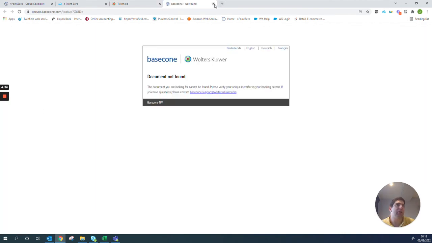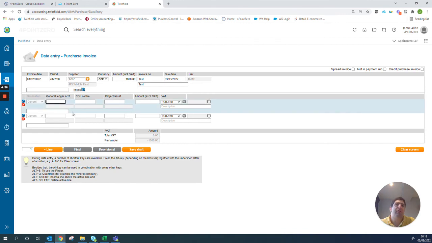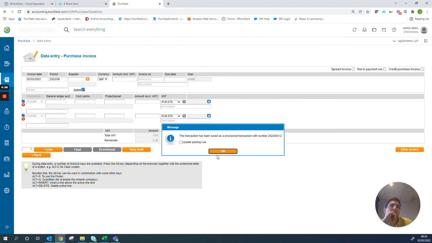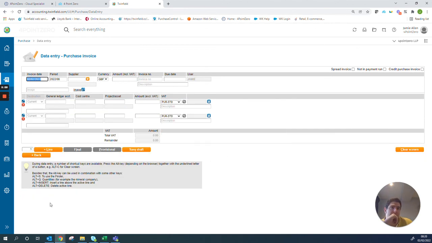Oops, didn't mean to press that, sorry. Select a nominal code. I'm just going to put it to miscellaneous expenses. Take the VAT off. Test. And I'm going to select provisional, remembering that it's in period 8. Okay, and that transaction has now been created.